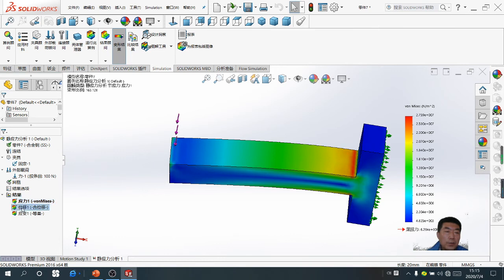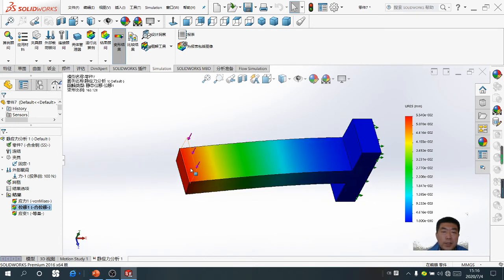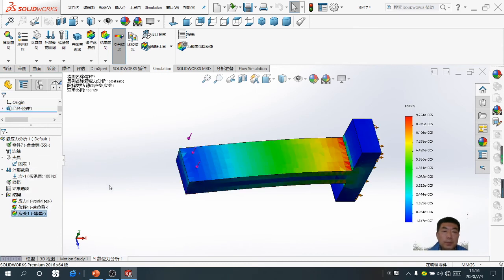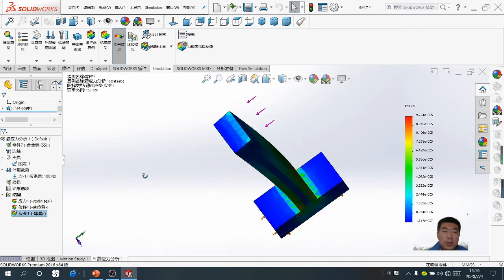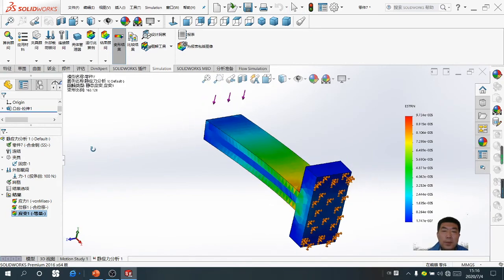Next, we click this button, display. Now look at this end. The red color means this end has the maximum displacement. Now we click this button. This means another stress.